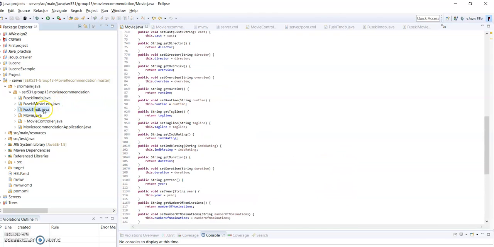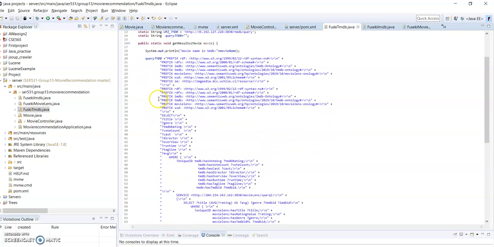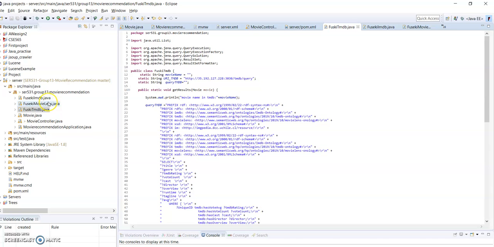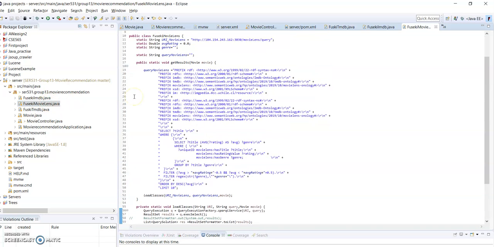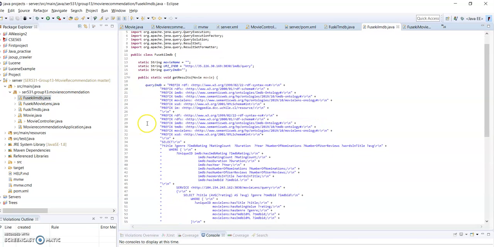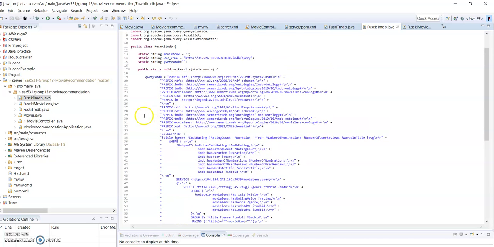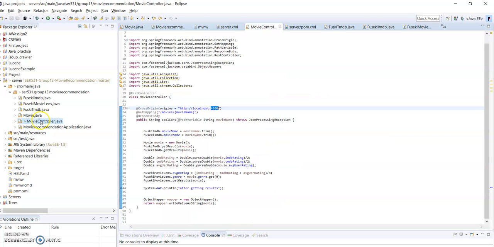Next, Fuseki TMDB contains the execution of the query on the TMDB dataset. This is the MovieLens class file, and this is Fuseki IMDb, where three separate queries have been written to target three different datasets. Firstly, whenever a person types in a movie name in the search bar, the movie variable here will capture that movie name, and Fuseki TMDB would get called first.